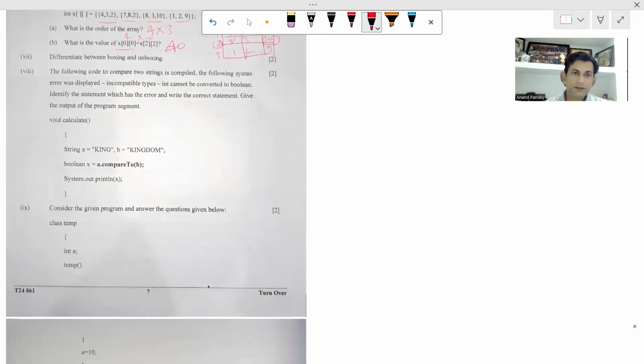Now question number 6: differentiate between boxing and unboxing. The automatic process of conversion from a primitive type to an object of a wrapper class is called boxing, and the vice versa of this is called unboxing. I think you know the definitions. Automatic conversion of a primitive type into the object of a wrapper class is called boxing, and automatic conversion of an object of a wrapper class into a primitive type is called unboxing. This is the difference.